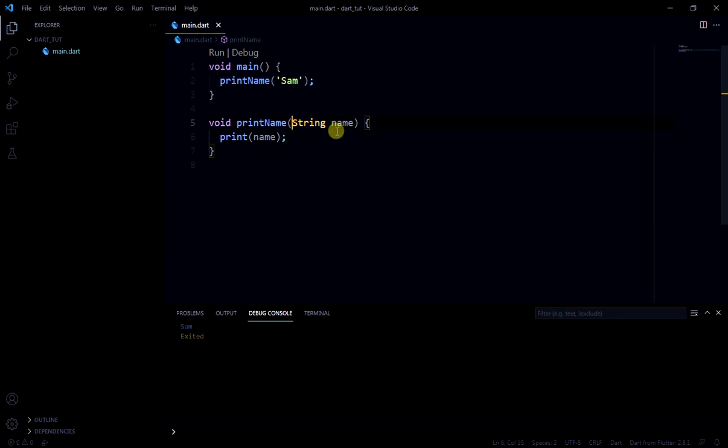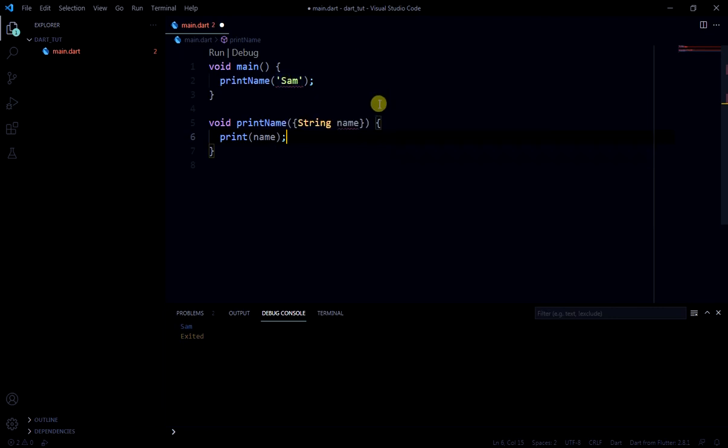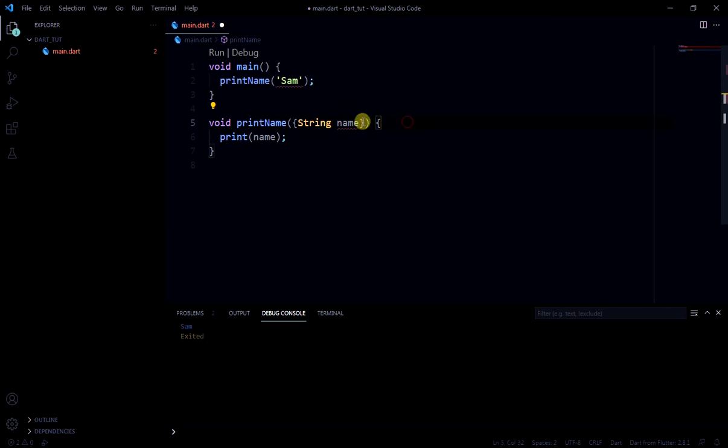Now, there's also another kind of argument that I want to show you. This is another kind of argument that you can pass to functions. They're called optional or named arguments. For example, as you can see, there's an error here. It says too many positional arguments. All right. So there are positional arguments and there are named arguments. This is a positional argument and this is a named argument. A named argument is where you start with a curly brace to open and a curly brace to close.